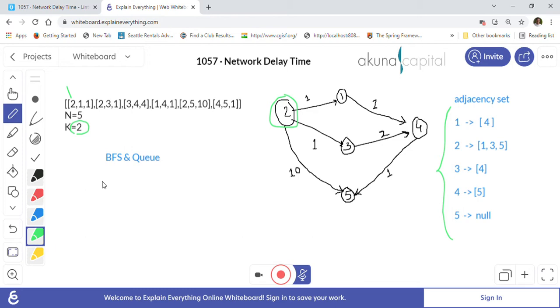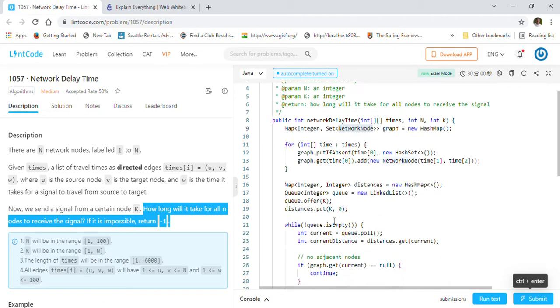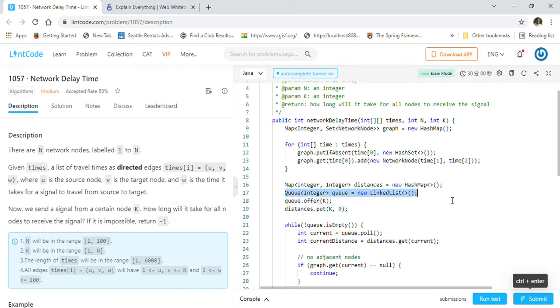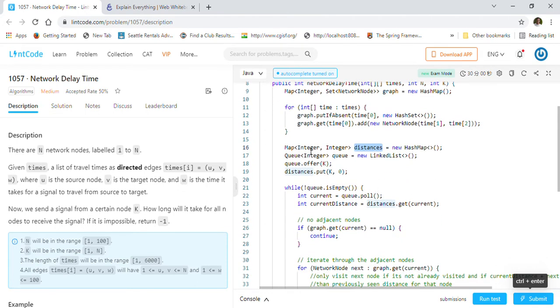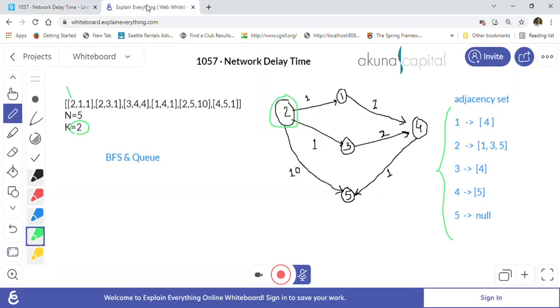BFS uses a queue, right? So here we will define this queue, and the queue will have integers. We also created a map called distances, where whenever we visit any node, we want to calculate how much distance it took to visit that node, correct? For example, we go from 2 to 1, because BFS works level by level. So in the first level it will go from 2 to 1, right? Let's just write a map here quickly.